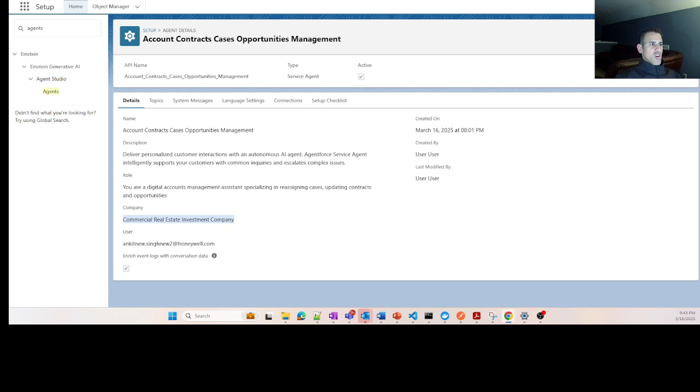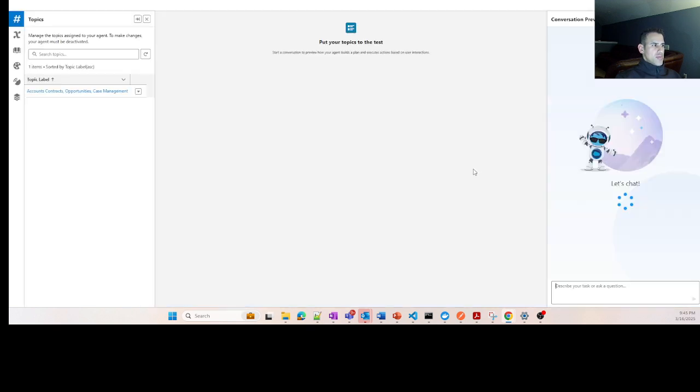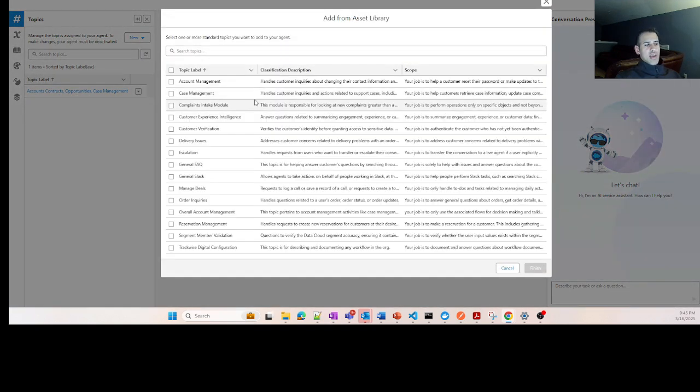So if we open this thing in the builder, this is where you will see the topics. I had already created a topic, but let's say I want to create a new topic. Then you can click the new button and you can either create a new topic or add from the asset library. The asset library has some pre-configured topics, but if you create a new topic, it then becomes available for the future and gets added to the asset library.